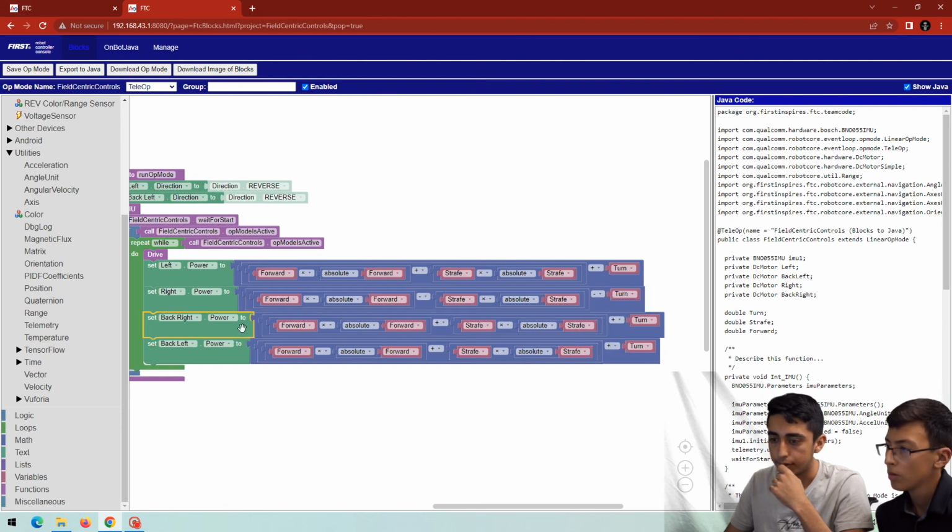The next one is back right. Forward times absolute value of forward. It's going to stay the same, but this is going to be flipped on the turn. It's on the right side. And lastly, the back left, which is going to be negative. It's going to stay the same.